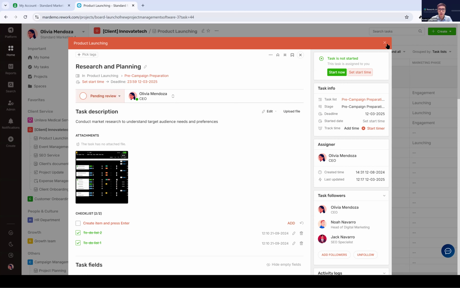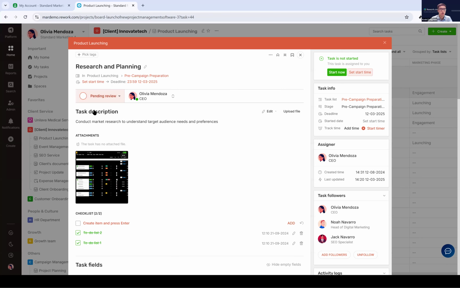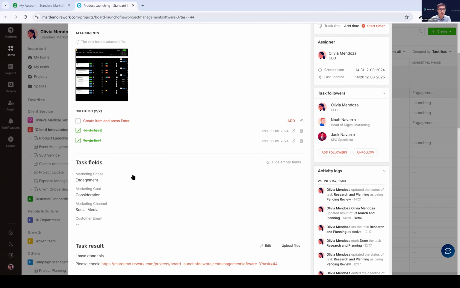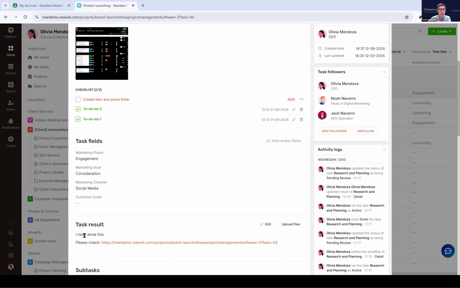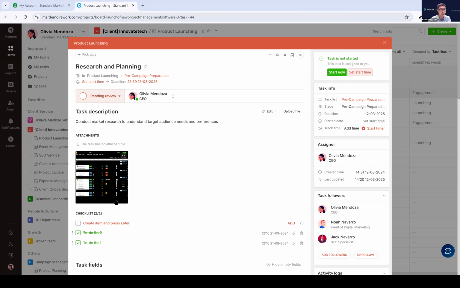So the assigner will also receive the notification, and when clicking on that notification, will be redirected to this page. And the assigner can also check the task result or have some discussion in here. And if everything is okay, then the assigner will mark this one as done. But if it's not okay, then just mark as active.